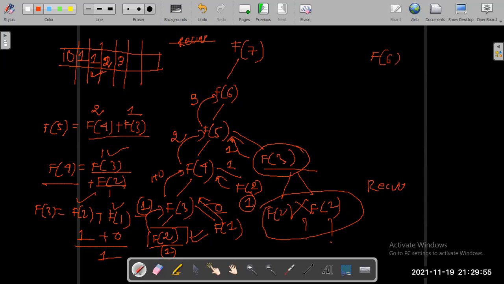F of 6 is equal to what? F of 5 plus f of 4. F of 5 has returned what? 3. What is the value of f of 5? 3. Now I require f of 4, right, for calculating f of 6? Is it true? Yes, sir.